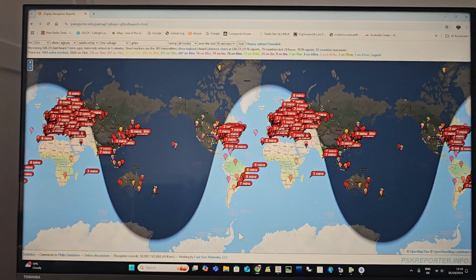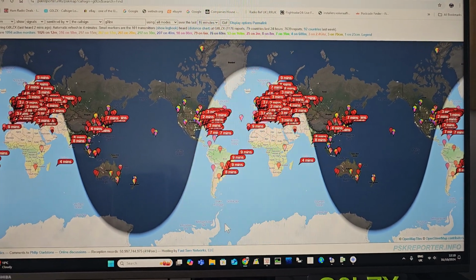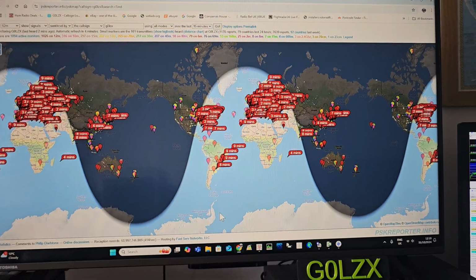FT8 and FT4 is really Marmite. Some people love it, some people hate it. I love it, I think it's great. It's ideal for me, for my small setup.